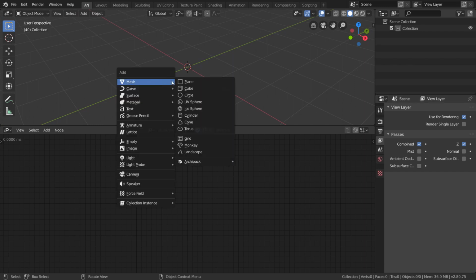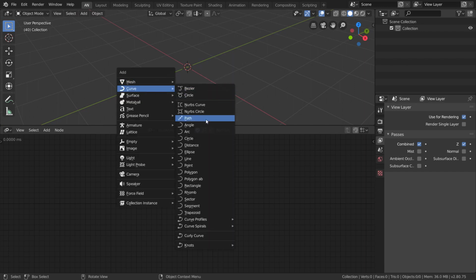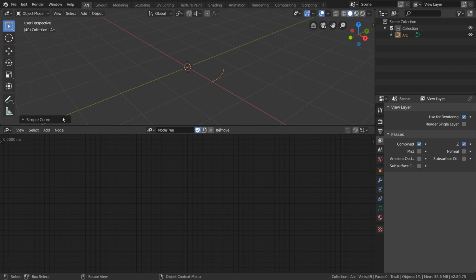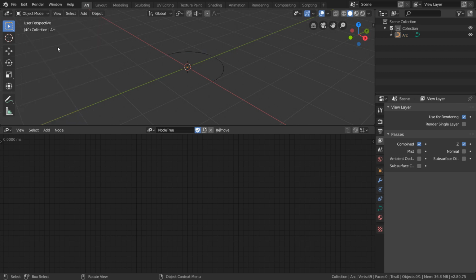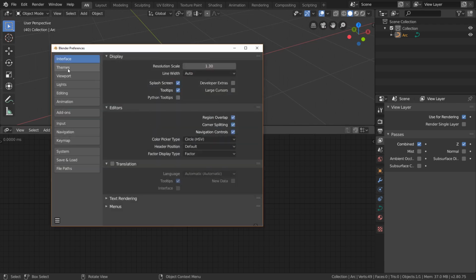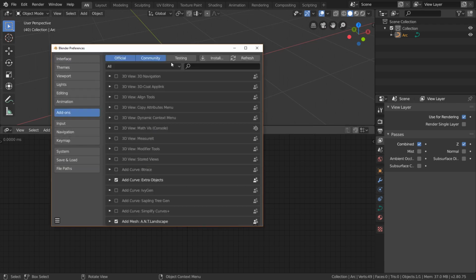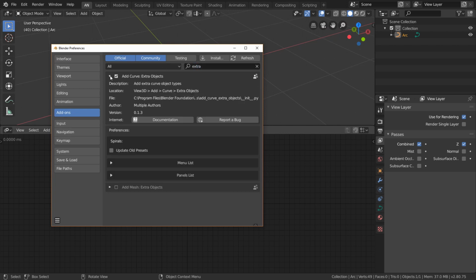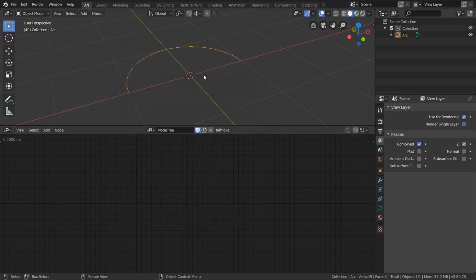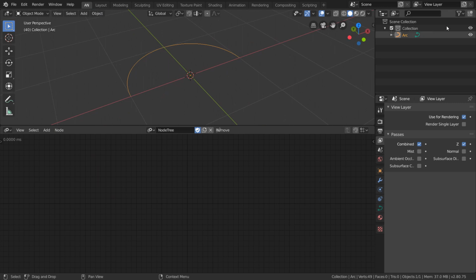Okay, so I'm going to create a curve object. I'll go into curve, click on arc, and then give an angle of 180 degrees, which will essentially give me a semicircle. These objects are not available by default. You have to turn on a certain add-on. If you go into your add-ons and search for extra objects, you will get Add Curve Extra Objects, and just turn it on. Now I don't need to see this in my viewport, so I'm going to turn it off.